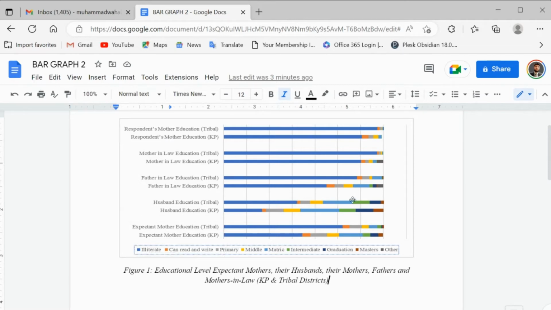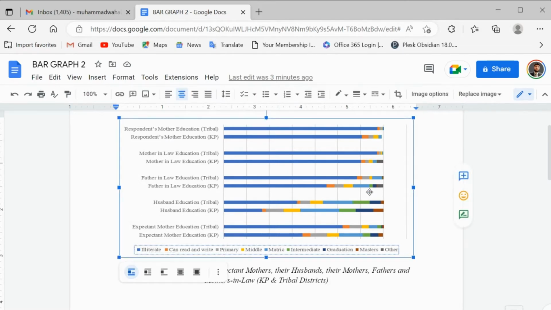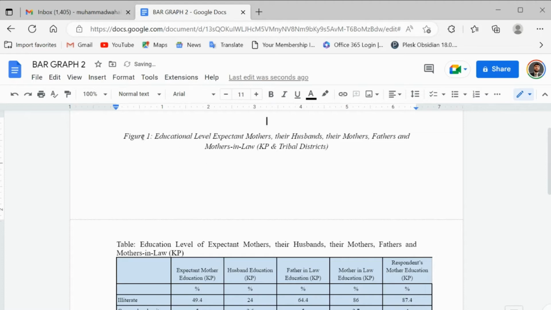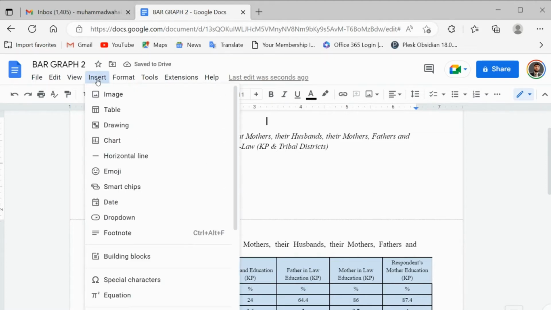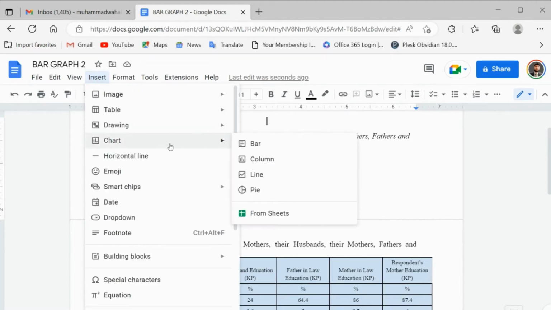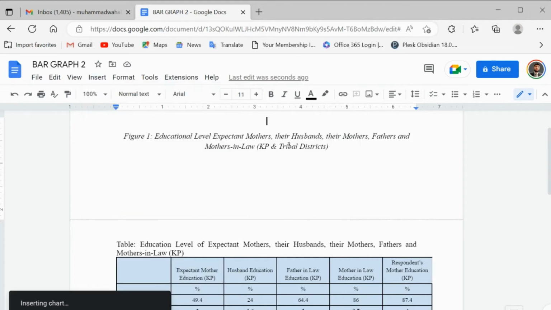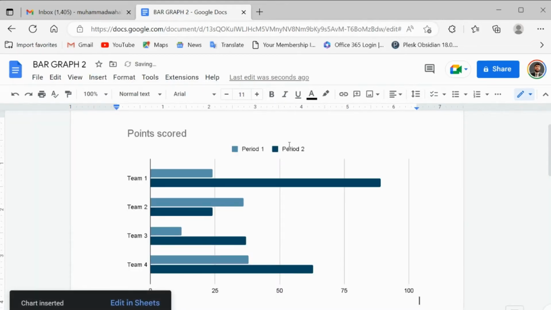Okay, now in order to begin with making a graph like this one, first I will delete this graph and then I will go to the insert option. In the insert option, I will go to the chart option. Under the chart option, there are multiple other options like bar, column, line, pie. However, I'm interested in the bar chart, so I will click on the bar and Google Docs will generate a bar chart for me.